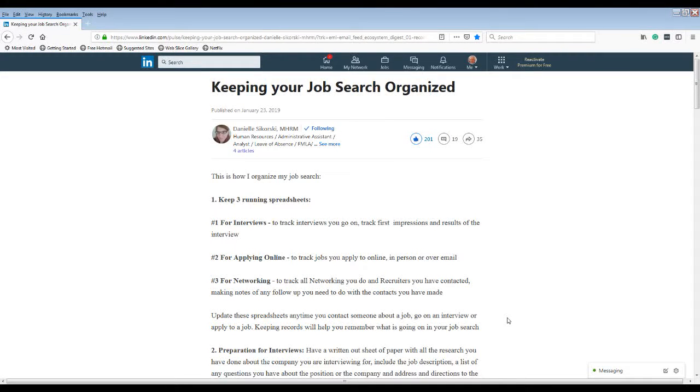I was intrigued by this article on LinkedIn published by Danielle Sikorsky about how to keep your job search organized. I was particularly impressed with the process that she outlined, but intrigued by the first statement on how to put together organization of your job search. Number one, keep 3 running spreadsheets.